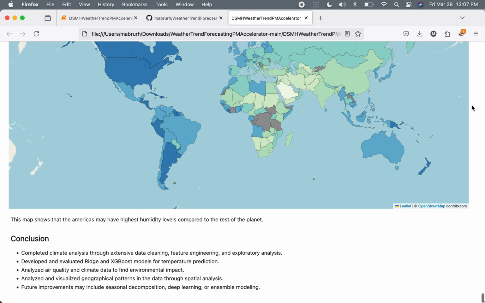So to conclude, we completed climate analysis through extensive data cleaning, feature engineering, and exploratory analysis, developed and evaluated ridge and XGBoost models for temperature prediction, analyzed air quality and climate data to find environmental impact, and analyzed and visualized geographical patterns in the data through spatial analysis. For future improvements, we may include seasonal decomposition, deep learning, or ensemble modeling.